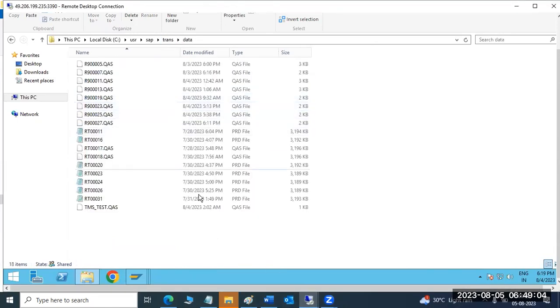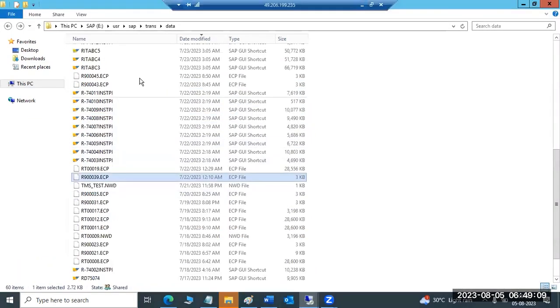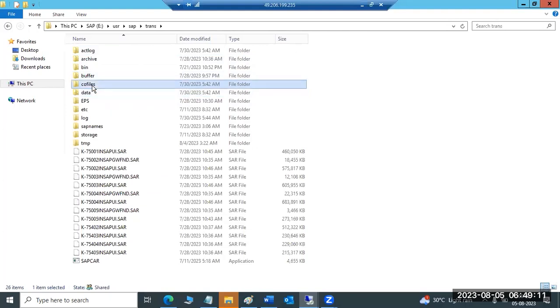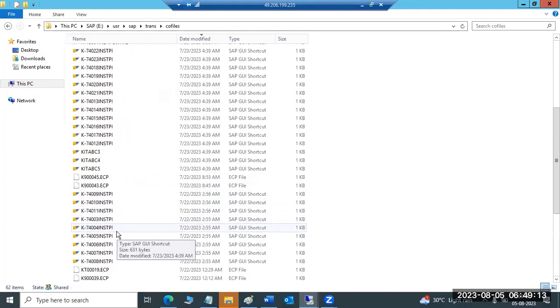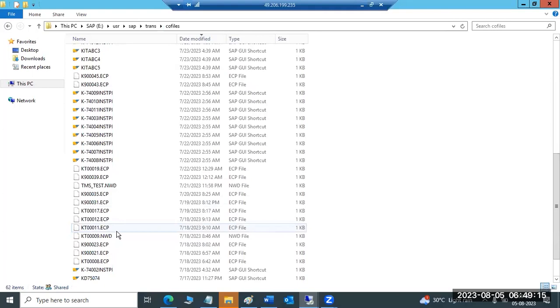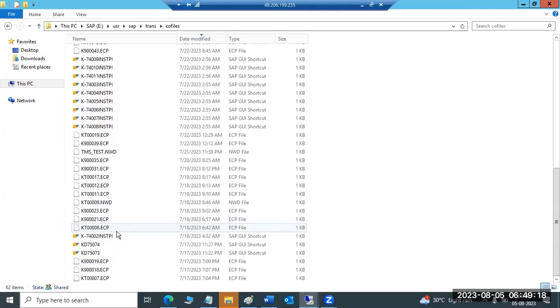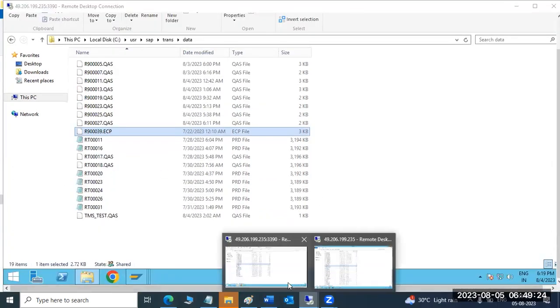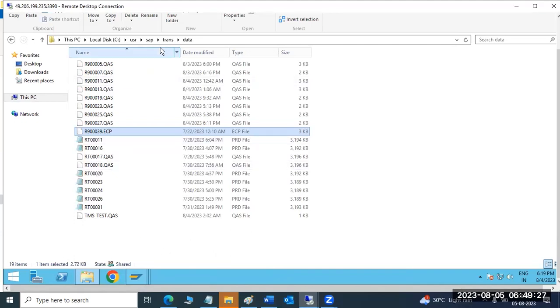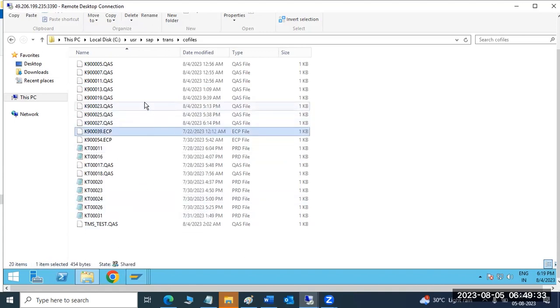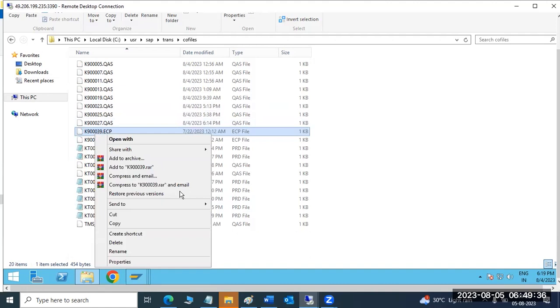So 39 only we have to take out. Where is the 39? Is there 39? Okay, 39 is there, so copy this one. Sometimes we may get this type of request, so copy external transports here. In this case, you need to place the co-files and data files into the buffers.